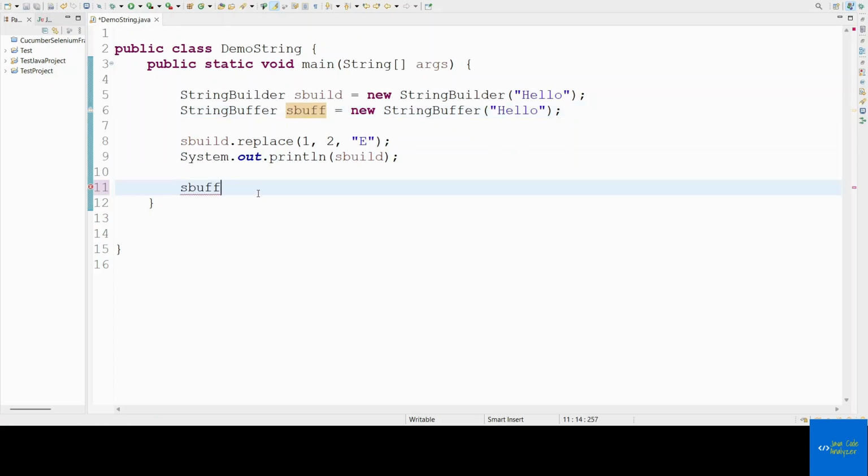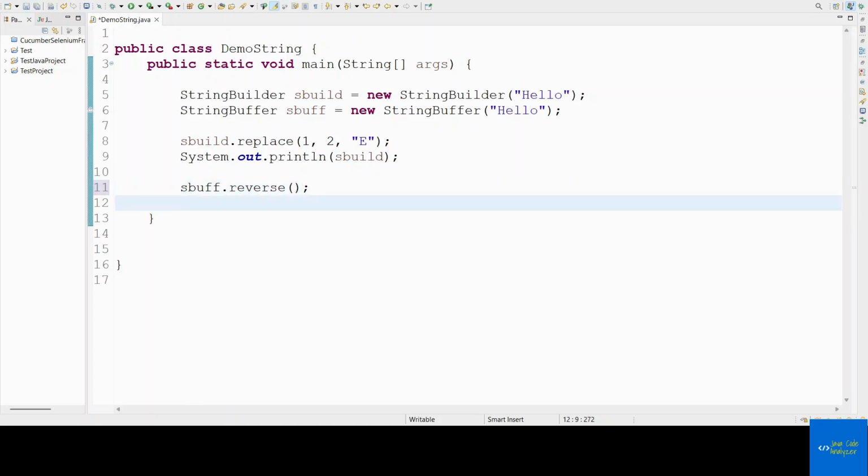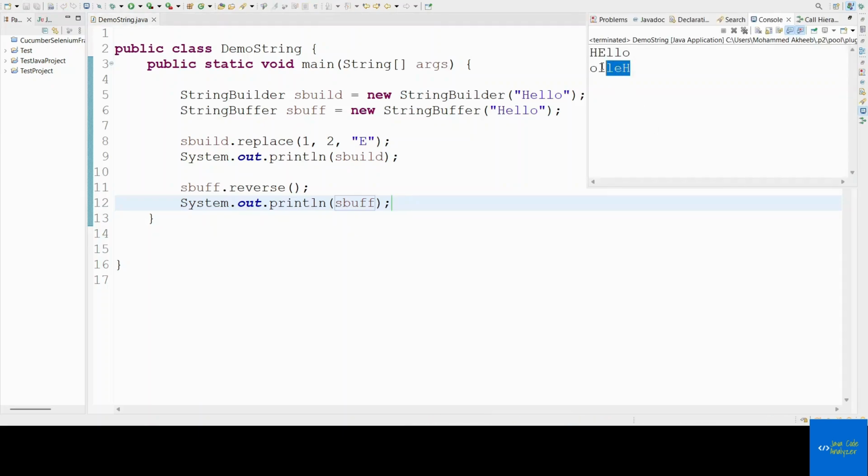Now let me try to reverse. We have methods, guys, for reversing a string. That can be done like this with the help of string buffer. Reverse is a method, so it will reverse the entire string that we have taken, hello. Let me print it with System.out.println, printing the string buffer. Run as Java application. See, it has reversed the string, right?